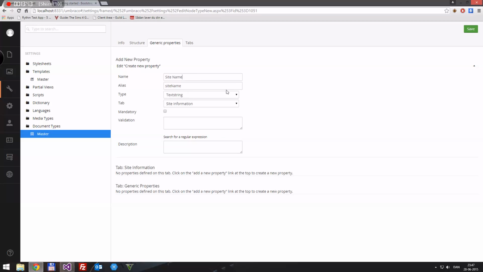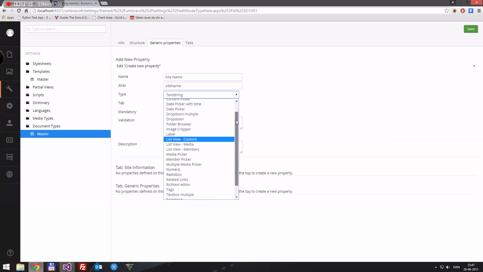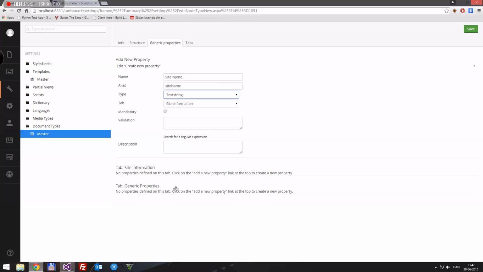Yeah, and then we can choose the type. So if this was to be a date picker, a label, image cropper, folder browser, all these property types. And this is where Umbraco becomes really powerful. But of course, it would be a bit too quick to dive into all that now, so I'll just show you quickly with a text string, for example. And then we can say we want this to be in our site information, and then we can save it.